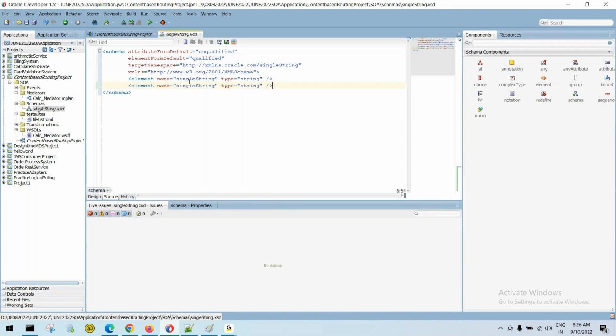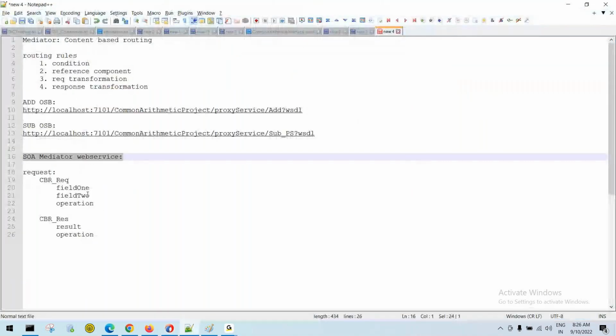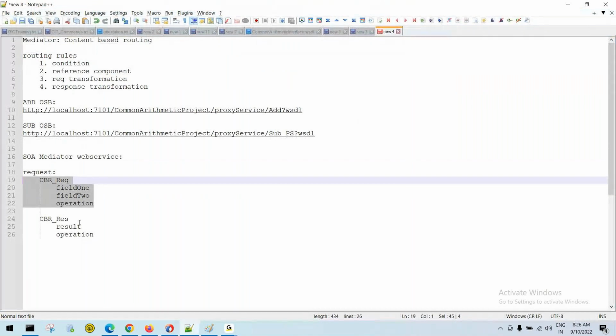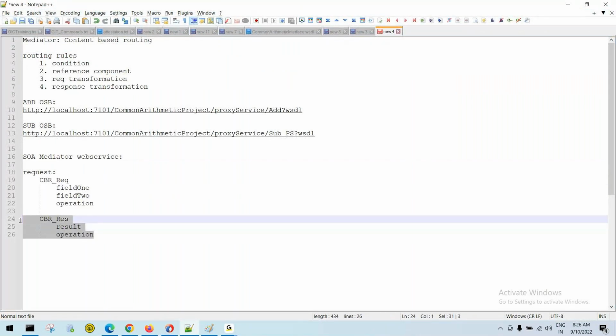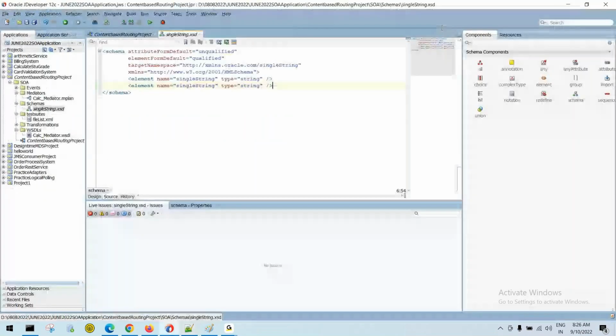Give some time, JDEV got stuck. So what I want to do, I want to build two XSDs. This is the request XSD format and this is the response XSD format. With these two formats, I want to build an XSD. Let's see if my JDEV is ready. It's not loading.